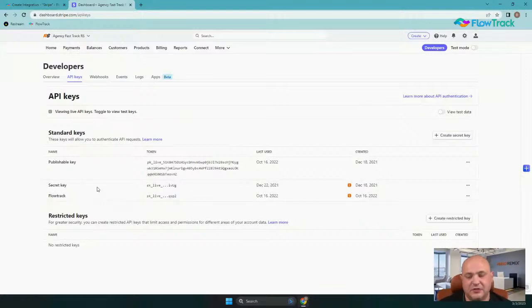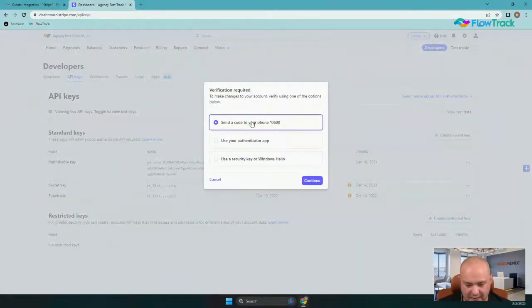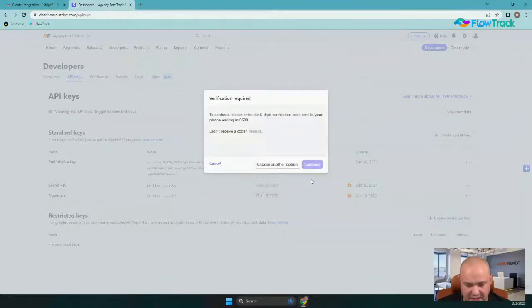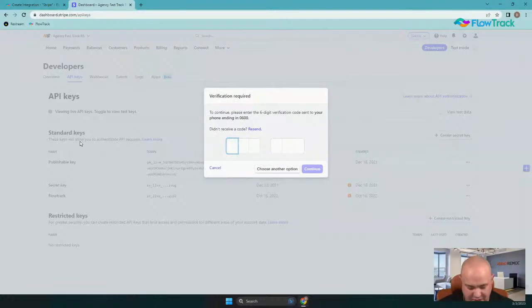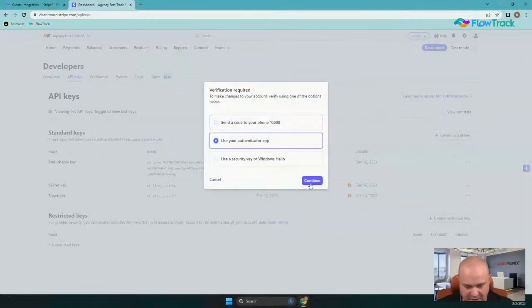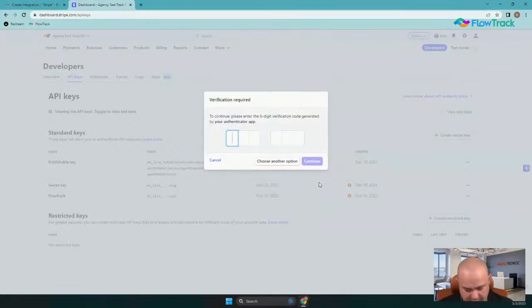Now, we've already been in here, so sometimes it'll give you one in the very beginning. But let's say you've already played with it. We're going to create a secret key. And it is going to send me a code, because it is all about security, because this is important stuff. So let me get that here. Waiting for it. And thank you, Stripe, for not sending me a code. Let me just use my authenticator. Give me just a second, guys. Let me open that up. As you can see, security is king.